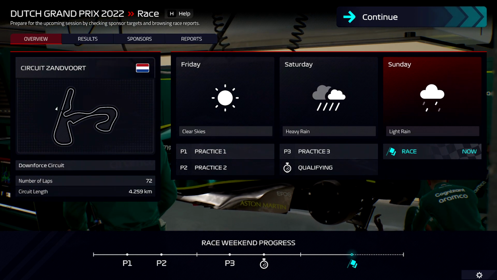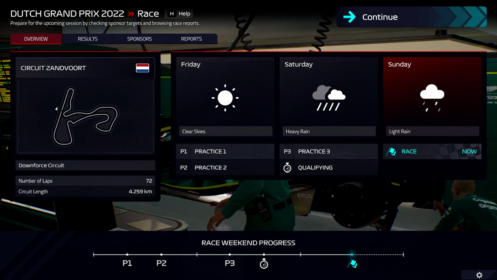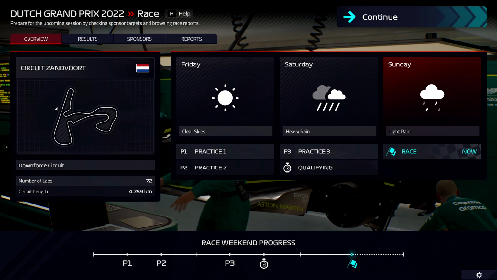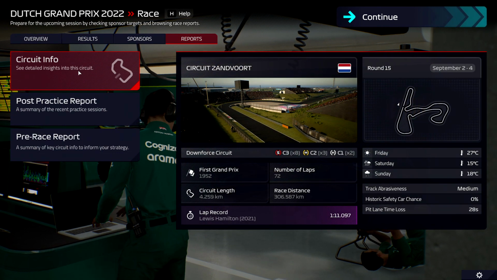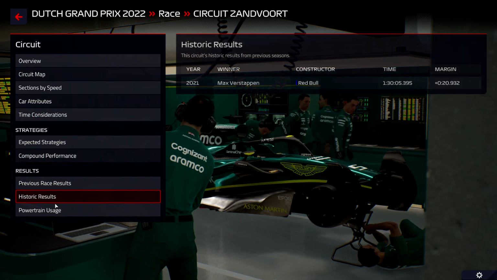As you can see, we're back. It's race day. It's the Dutch Grand Prix. We are expecting rain. Can we see how rainy we expect it to be?